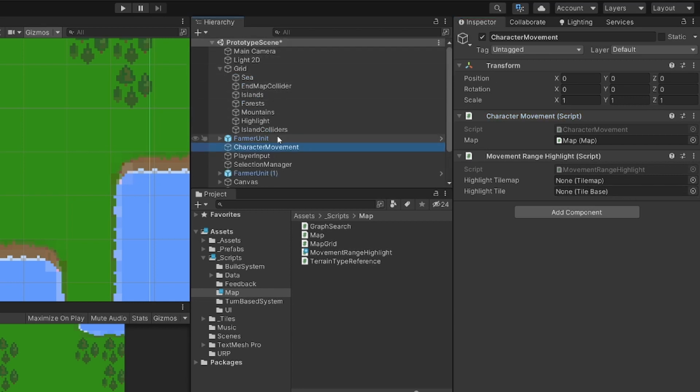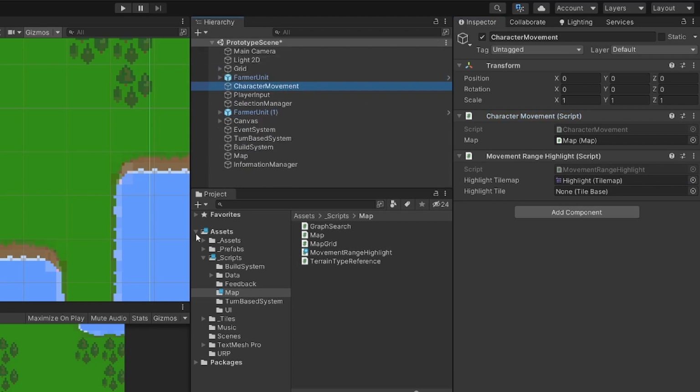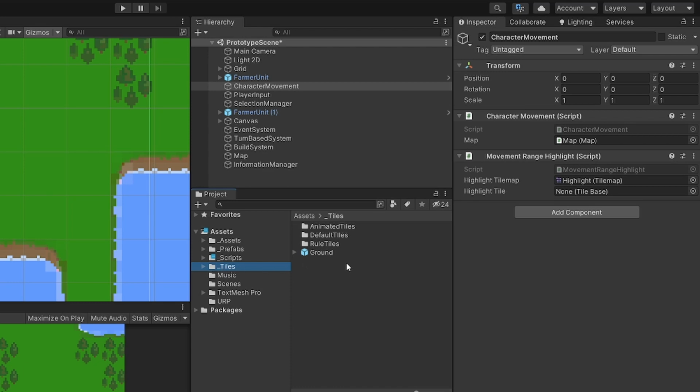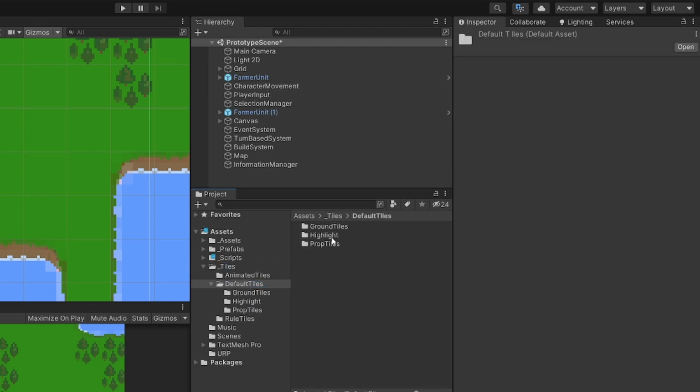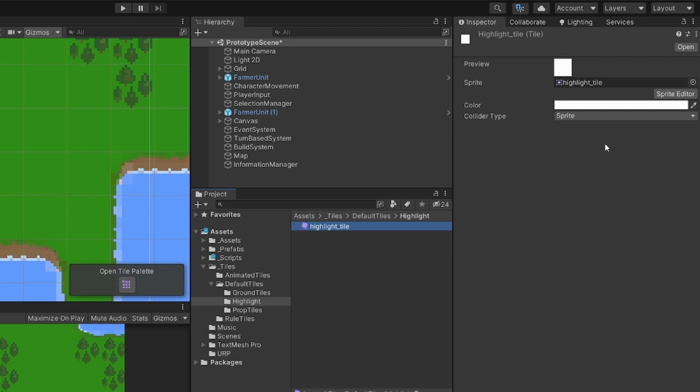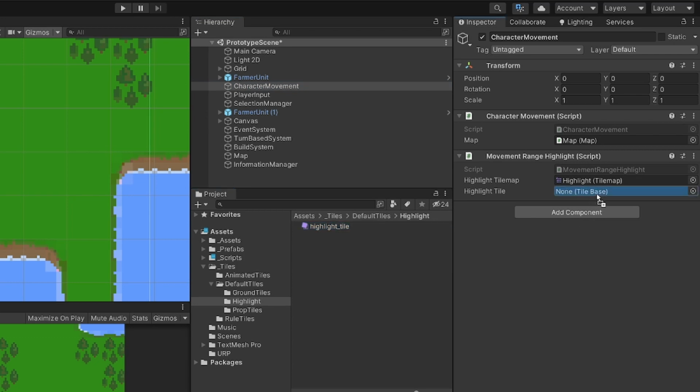We need to assign our highlight tile map, and we need to go to our projects, select the tiles folder, default, and I think in our highlight we should have this tile base, the asset that represents our white tile. So I will select our character movement and drag this highlight tile as the highlight tile reference.